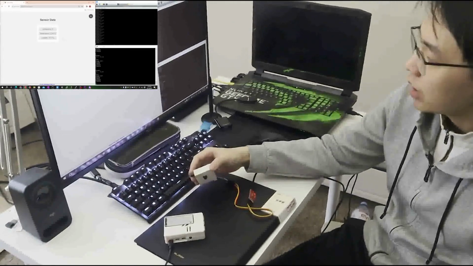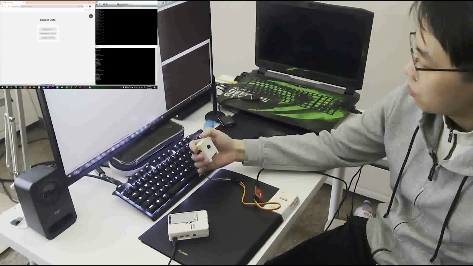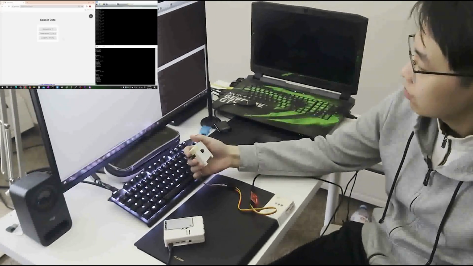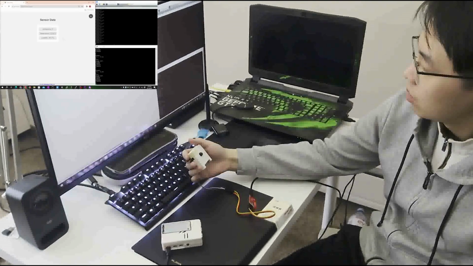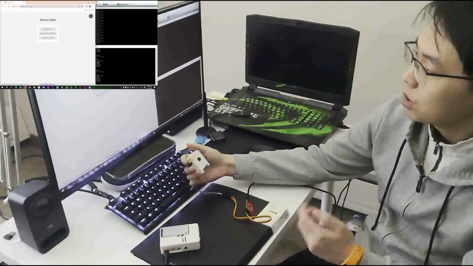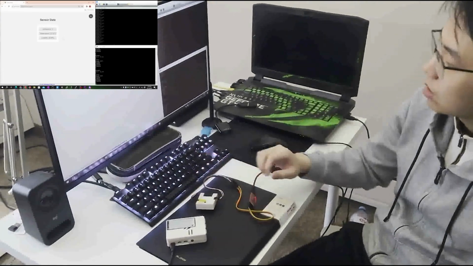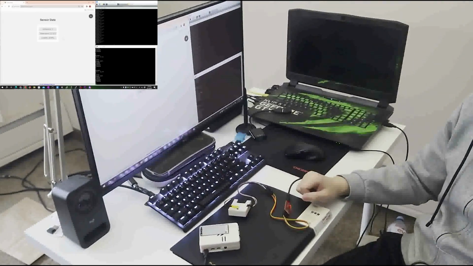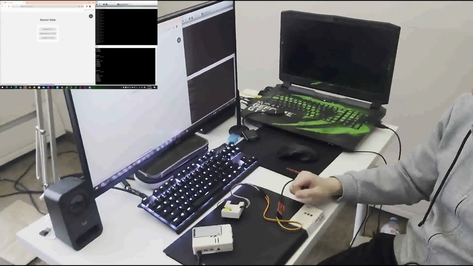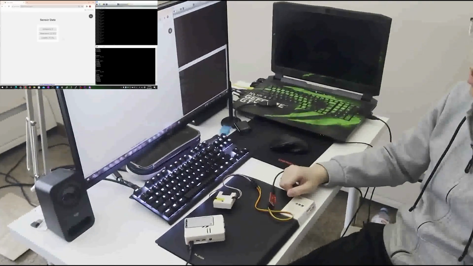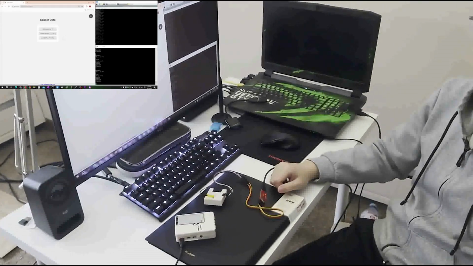Let's try it again. So point to myself. You can see the occupancy goes to 1, and then I cover it. The occupancy goes to 0. Yeah, that's all about the demonstration.